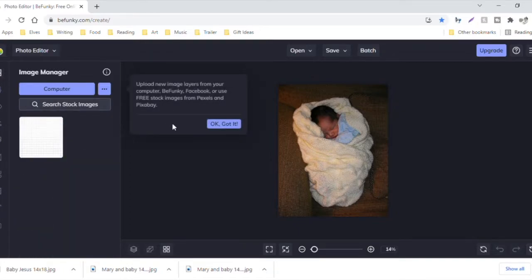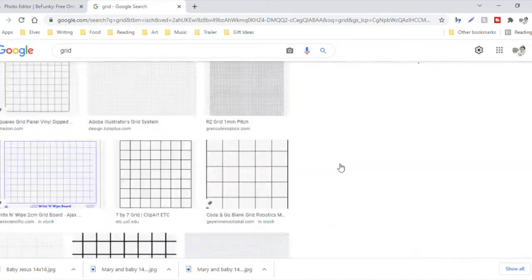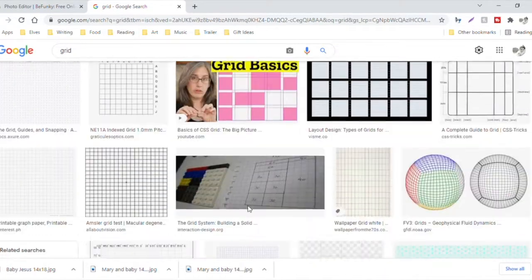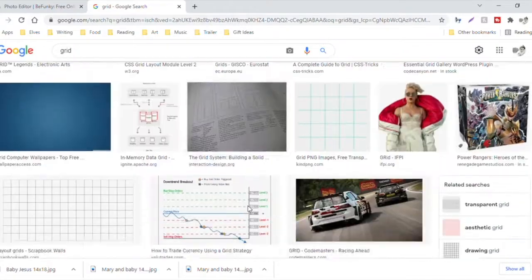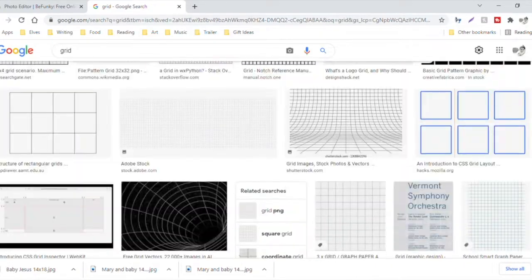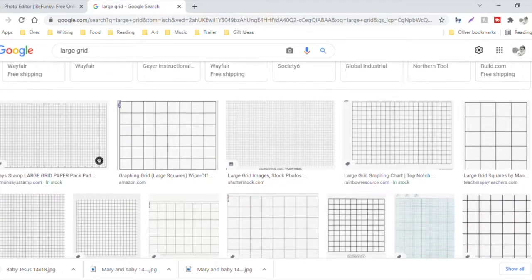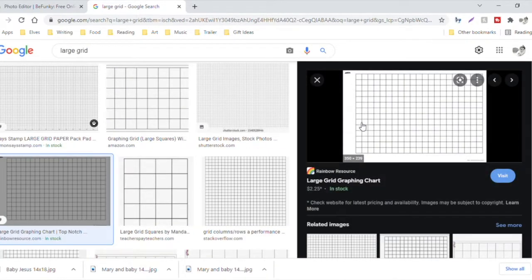Now the next step is to find a grid to use. Now I searched 14 by 18 grid images and nothing came up that I needed. So I went ahead and tried large grid or just regular grid. And then I was met with a plethora of options. I counted to make sure I had the correct number of squares. I need 14 squares by 18 squares. Bigger is fine because you can just crop it down.